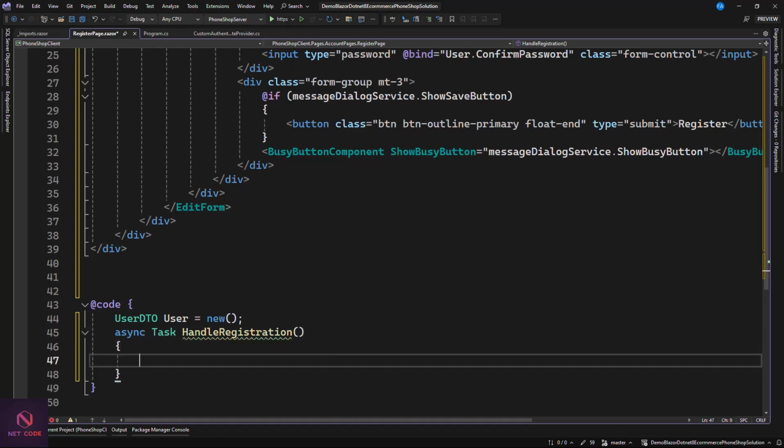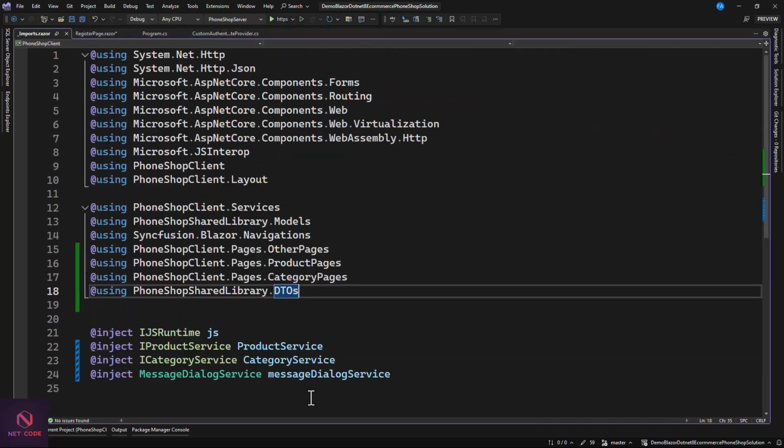We have to include, when you check this, maybe you'll be asking yourself where this message dialog service is from. That's in part 3 or 4, where we created a service that we can use to display messages dynamically. So when you check the import, you can see we added the message dialog service in there. So that's what we're using to display messages to the user.